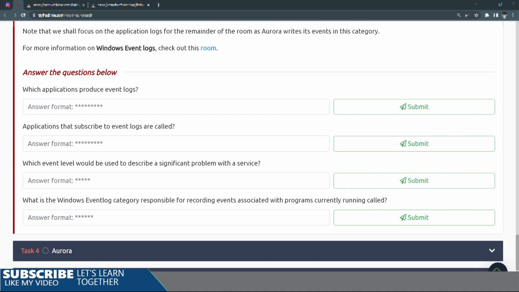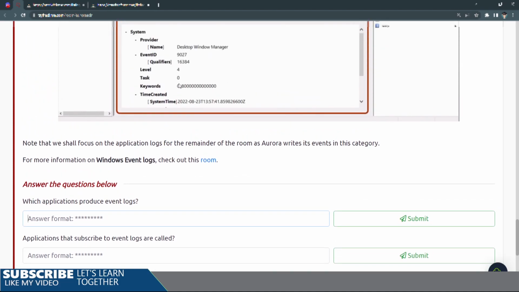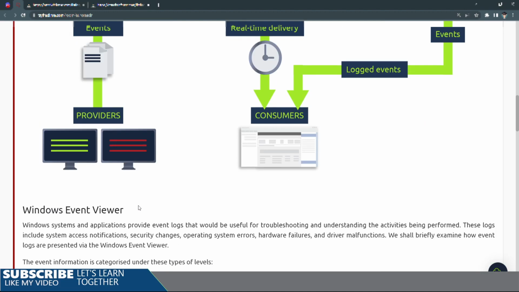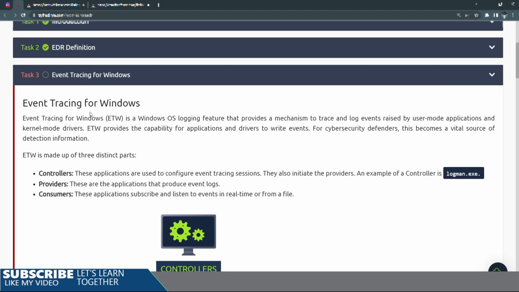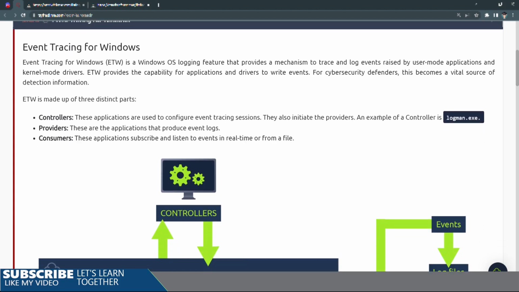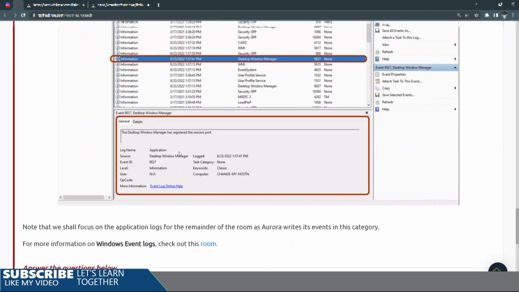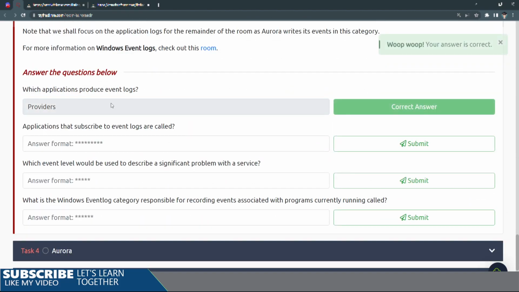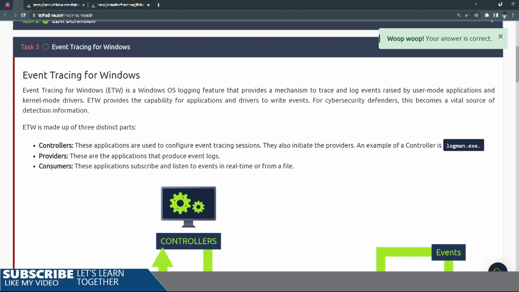Okay. Which application produces event logs? Applications produce event logs. Which applications? Providers. Applications that subscribe are called consumers.